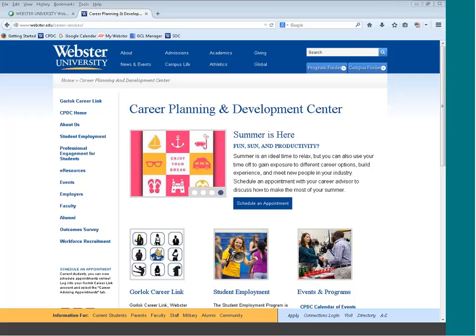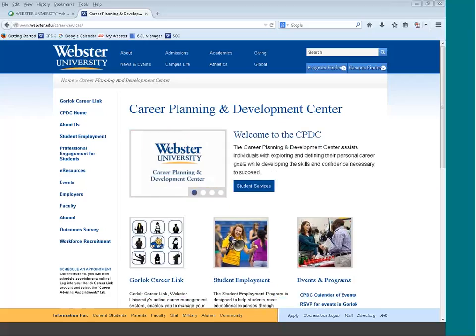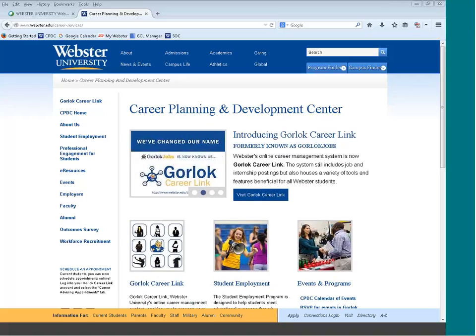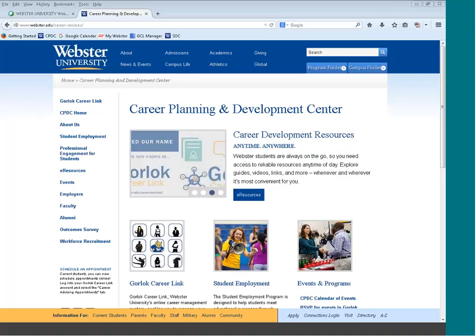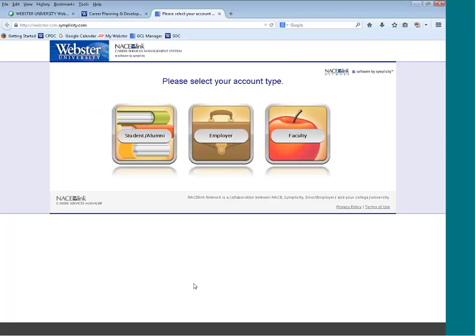Gorlok CareerLink is an online career management system provided by Webster's Career Planning and Development Center. This office is also known as the CPDC. You can access Gorlok CareerLink from the CPDC's website. For more direct access, you can bookmark or save this login page in your web browser.